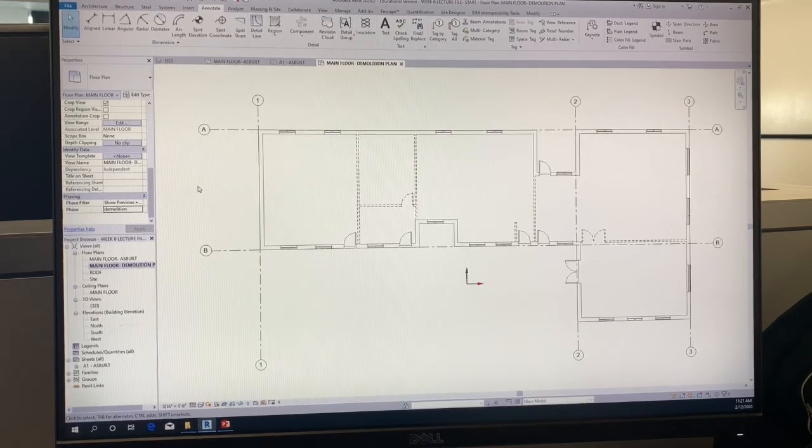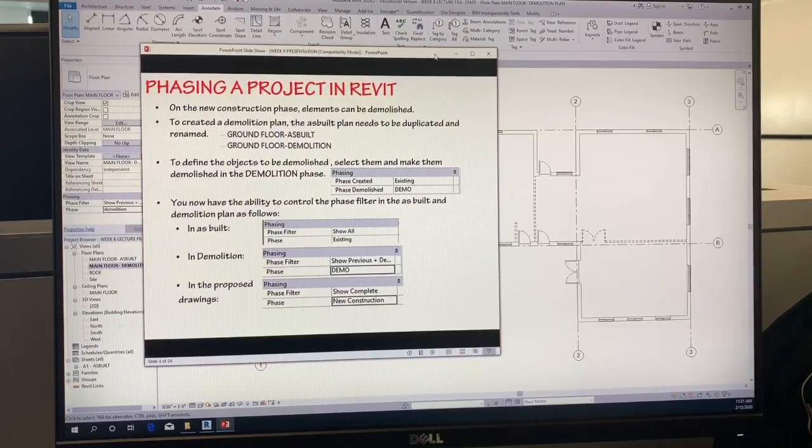So there we go. There's our demolition drawing. And you'll see that all our items, again, these are the important factors. I have them posted on my page here. That's as-built, that's what you need to show for as-built: show all existing. In a demolition plan, show previous plus demo, and your phase is demo. And then lastly, when we get to it, show complete, new construction, when we start our new construction phase.